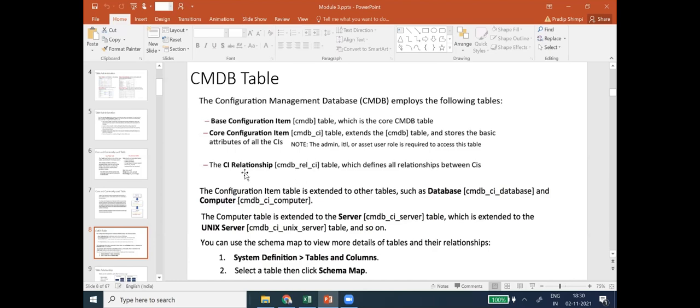Correct. Now there is another table called CI relationship, CMDB underscore REL underscore CI, which defines all the relationships between the CIs. So this table stores the relationship between the CIs. Yesterday we talked a little bit about CMDB. I will explain a little bit more why this CI relationship table is required.